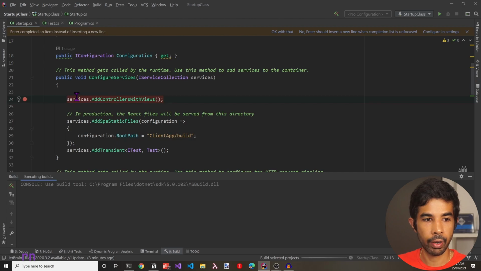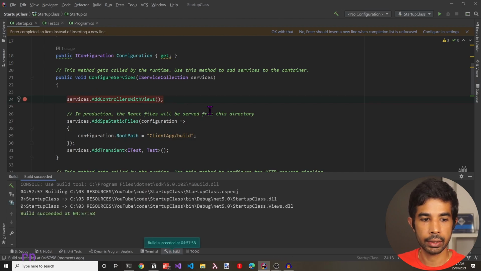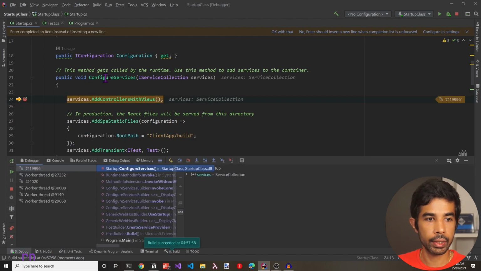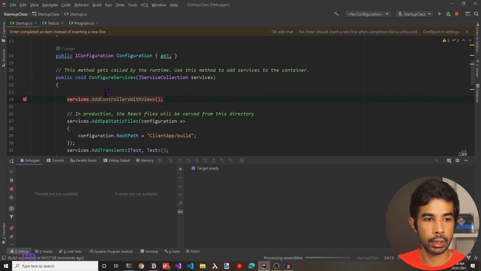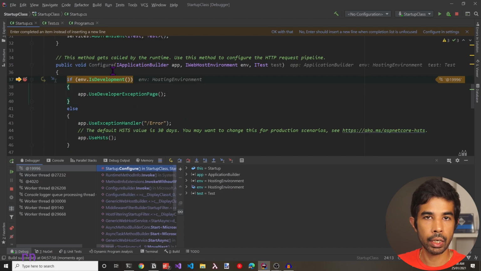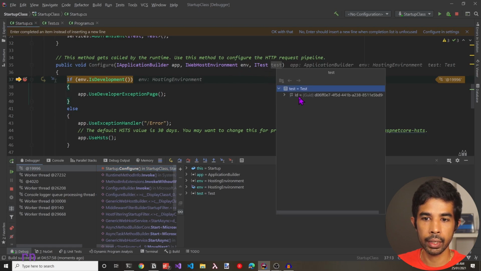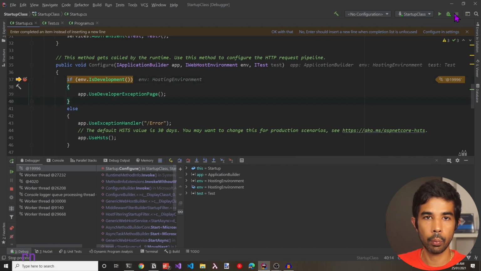So let's press F5 and this starts up the application. The application is running and you can see first it's hitting the ConfigureServices method. So let's resume the application and it has now hit the Configure method. Here we can see that the test is now injected in with a valid instance. It has a random GUID that is generated as we have given in the class. So let's stop the execution.